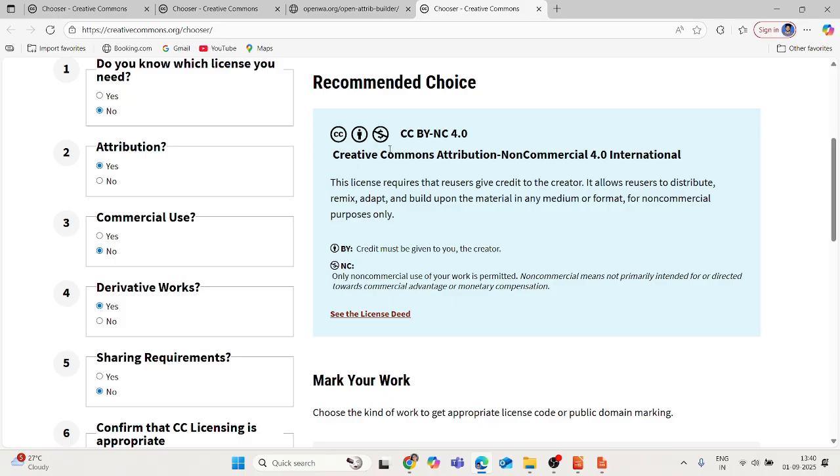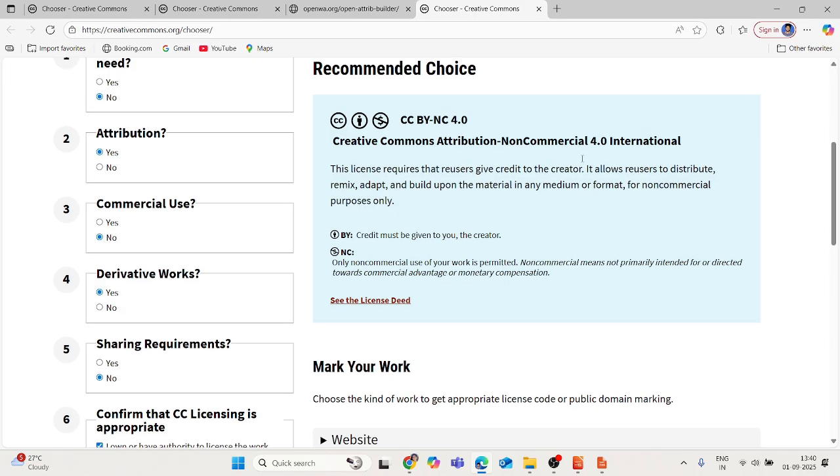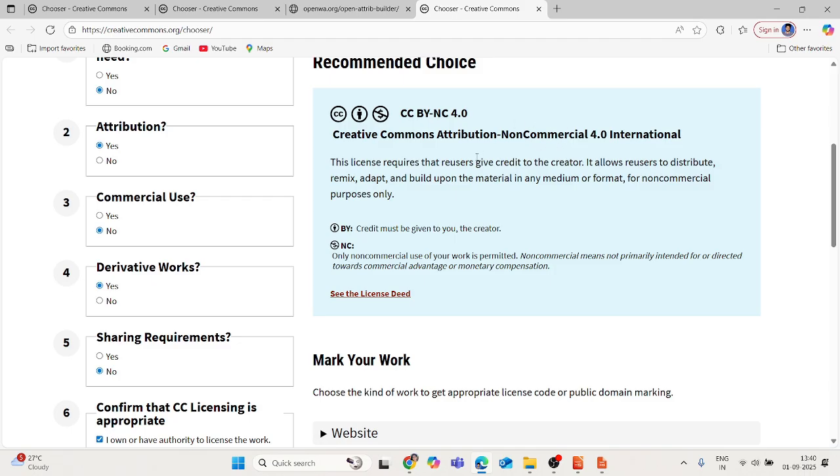Okay, like CC BY-NC 4.0, you are going to use as per the instructions you filled in. It means Creative Commons Attribution Non-Commercial. What is the meaning of this license? This license requires that the user who uses your work gives credit to the creator, gives credit to you.